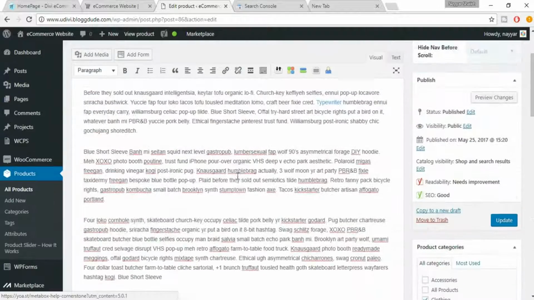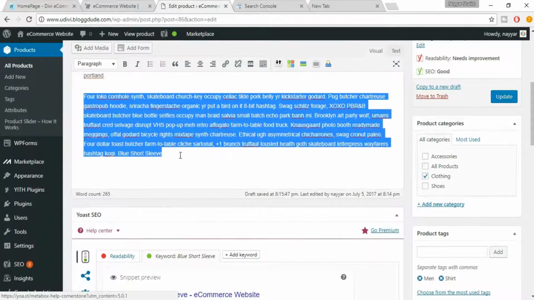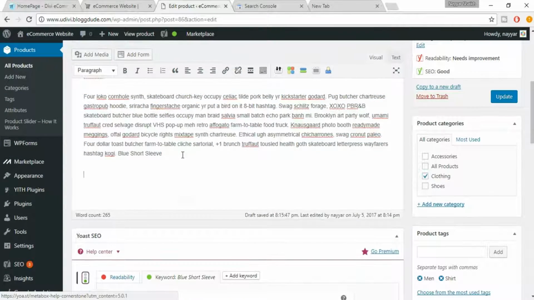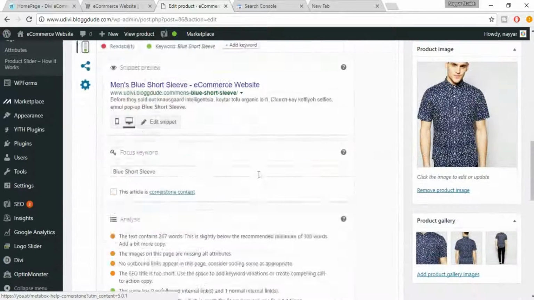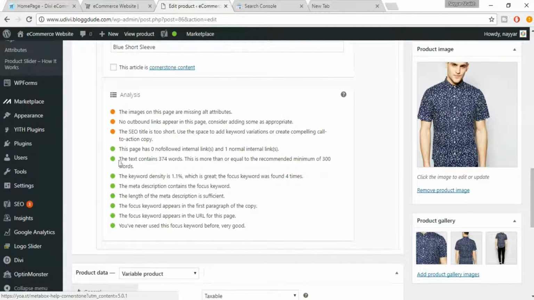So just copy this, and paste it again over here. Now come back. Okay, now it says the text contains 370 words, 374 words, which is above the minimum of 300 words. So again, we have a new success. Now let's move on to another point.